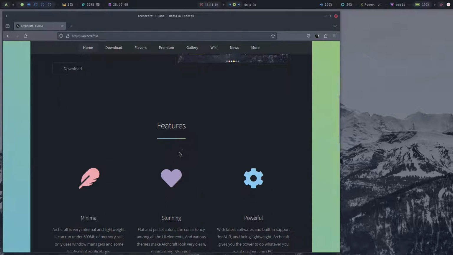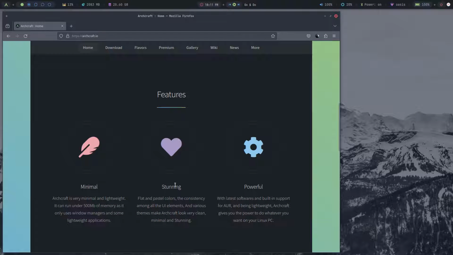To the next section, features. What are the features? Minimal. Yes, it is minimal because it doesn't use any bulky desktop environment. So yeah, it's really minimal. Stunning. Yeah, not really stunning, but yeah, it looks good.